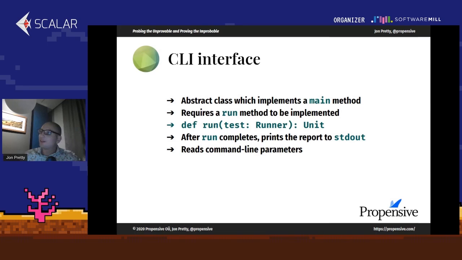So for the typical unit tests that you may have written with JUnit or Scala test, they can have an assertion, they can return unit, and the runner will choose to run the ones it needs to, and it won't run the ones it doesn't need to.